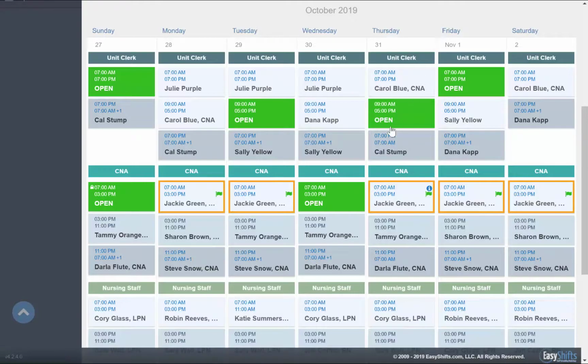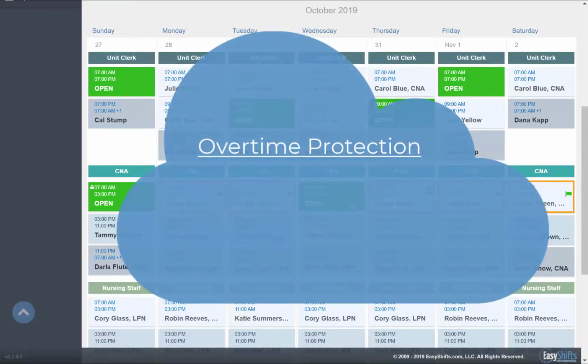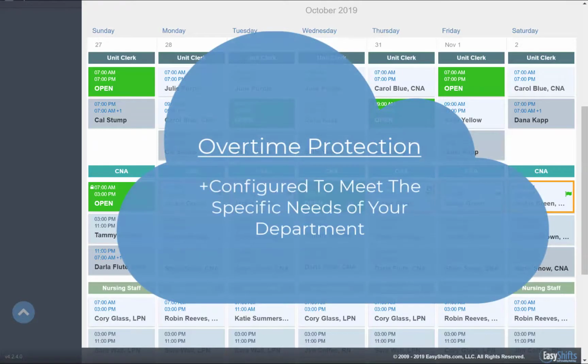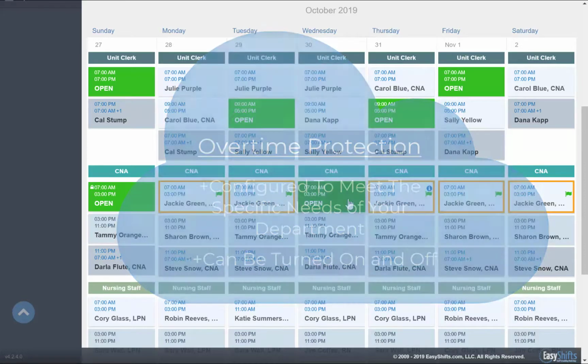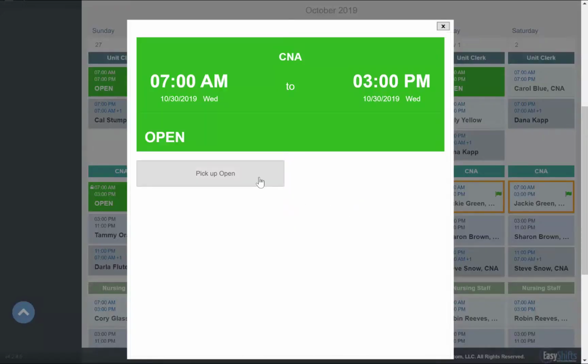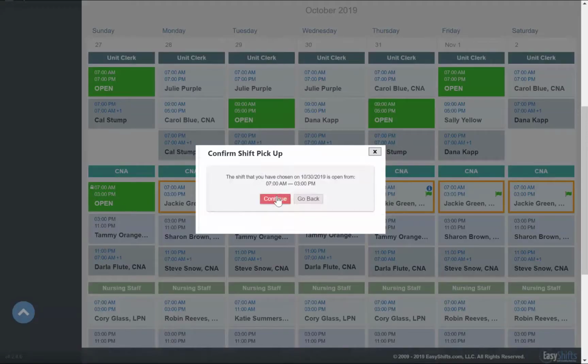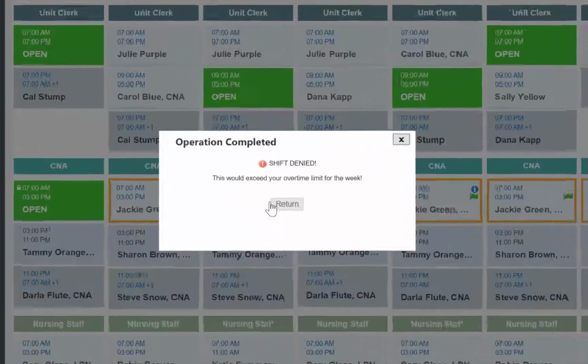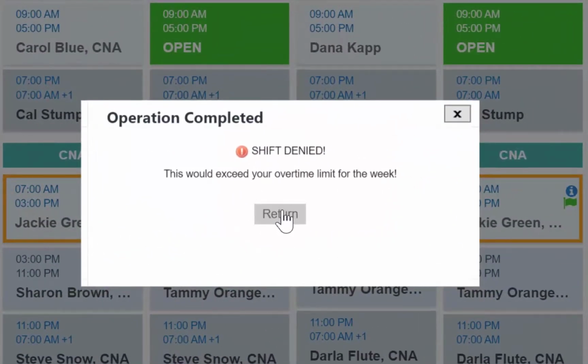EasyShifts also features overtime protection. This feature can be configured to meet the specific needs of your department, and it can be turned on and off. So let's just see how it works. Now, Jackie is at 40 hours for the week right now, which is the set overtime limit. So if she tries to pick up another shift, she gets this warning explaining she can't take this shift because it would exceed her overtime limit for the week.